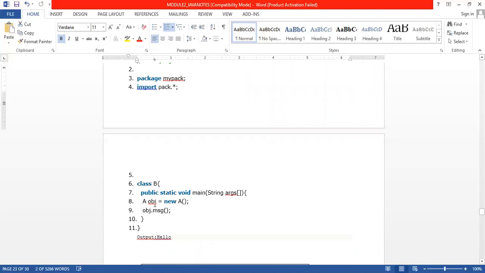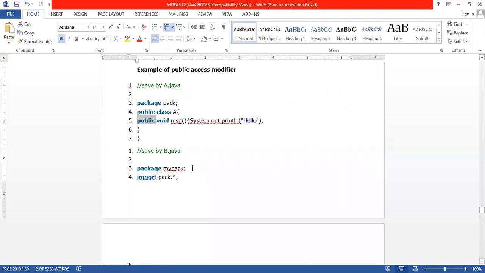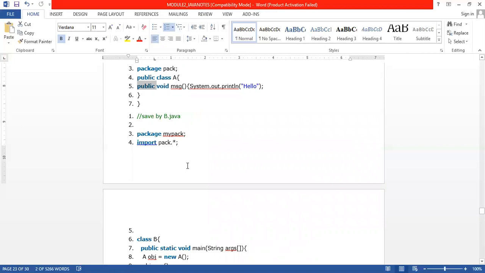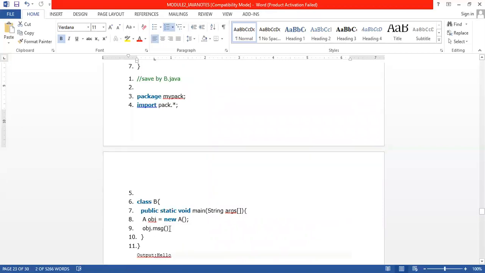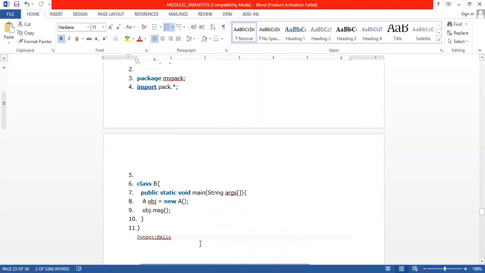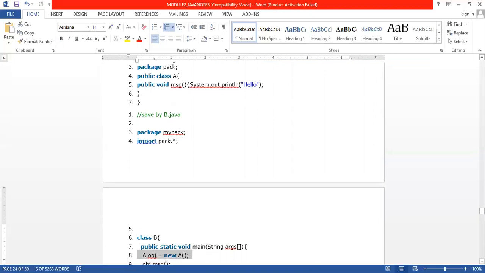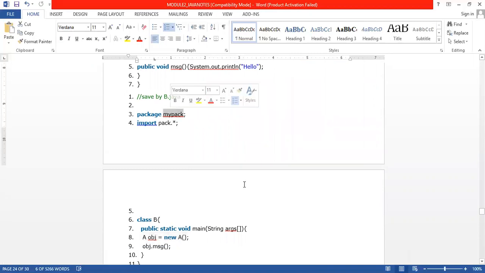So I am creating an object of your class A as obj, A obj is equal to new A, and I am calling obj.message. Now the output will be hello. Clear with this? Because I don't have any extends relationship, what I am trying to do is itself a big thing. I'm creating an instance of your class A, which has actually been defined in your package. What is the package you are currently working in? It is your mypack, right?